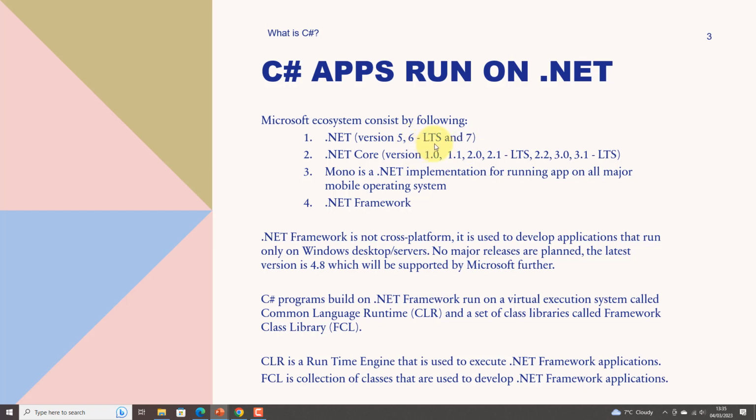6 is long-term support. .NET Core has the following versions, starting with 1.0 up to 3.1, which is long-term support, as you can see. Mono is a .NET implementation for running apps on all major mobile operating systems, and the old platform which was used to build applications with C# is .NET Framework.